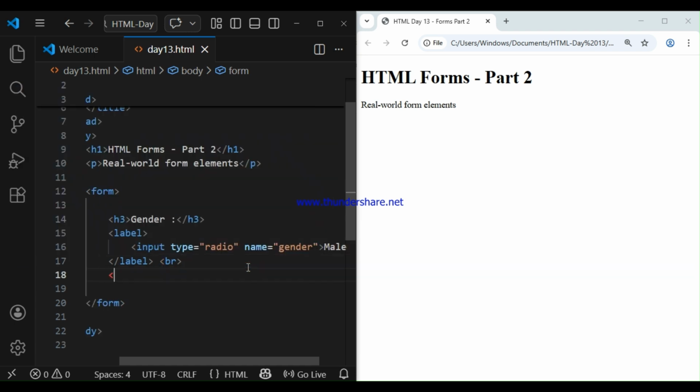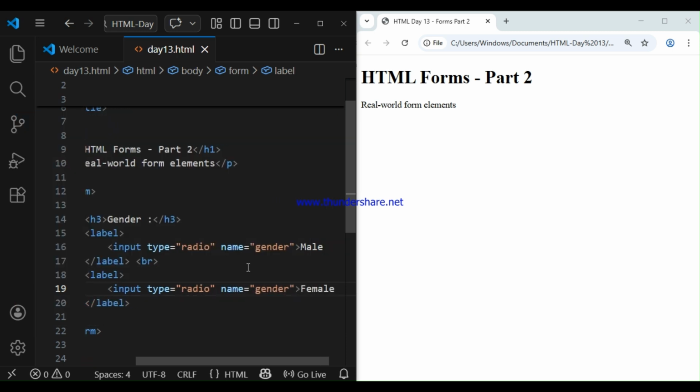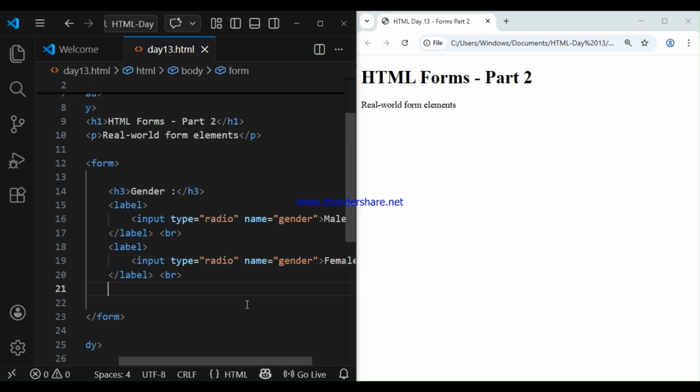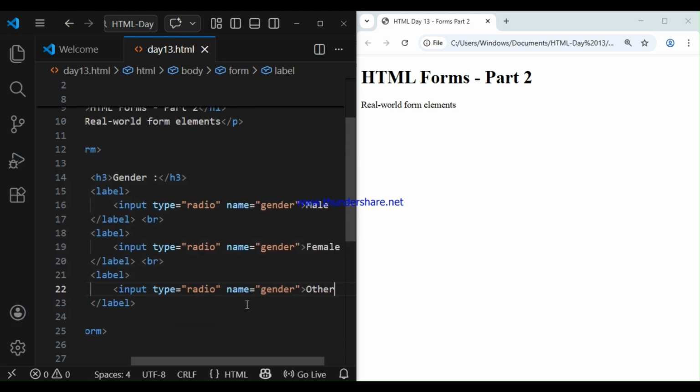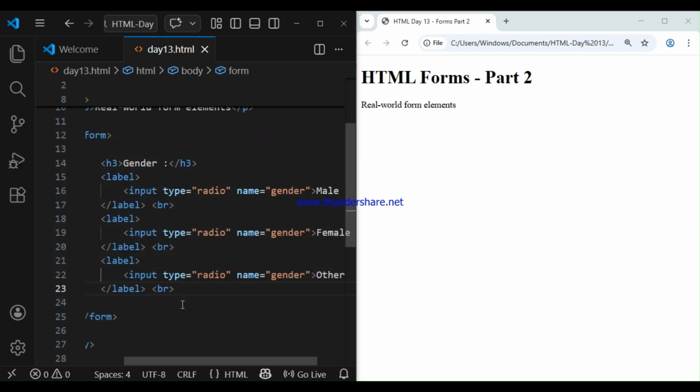Inside the form, I'll type gender inside a H3 tag. Now I'll add the first radio button. I'll add two more. Notice that all radio buttons have the same name. This is very important. The same name tells the browser only one option can be selected. Save the file and refresh. You can see that only one option can be chosen.